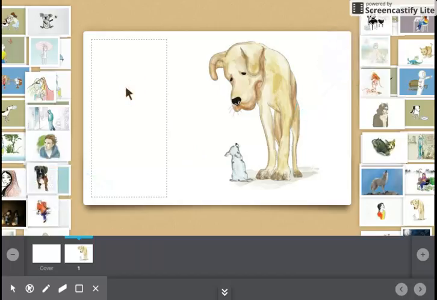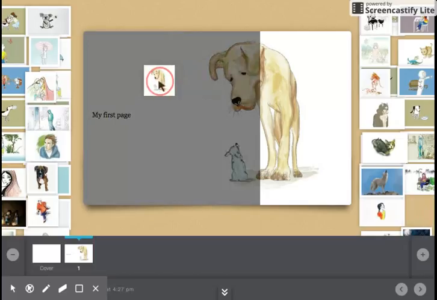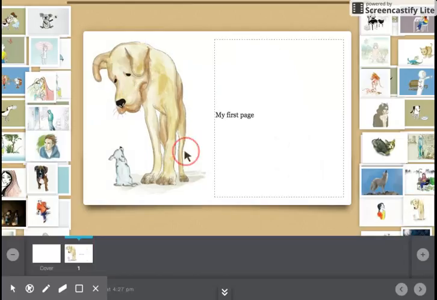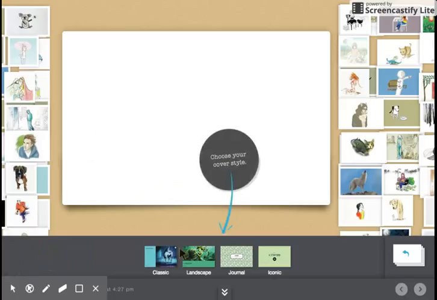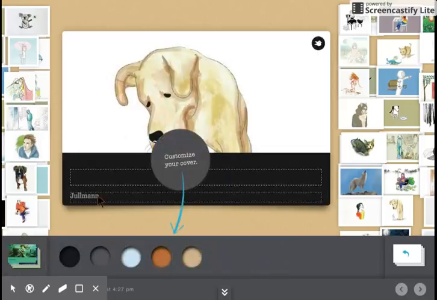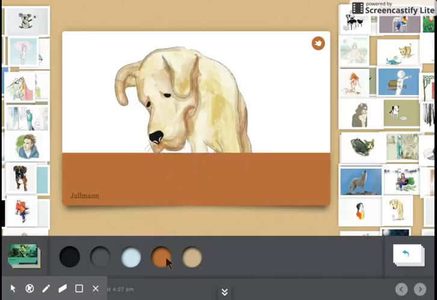There is a place to write your text over here. This, for example, is my first page. You can move the artwork, and sometimes, not for this picture but for other pictures, it can be to the right, on top, on the bottom. There is a cover page that you can customize. For example, if I like that, you can change your name and the color as well.